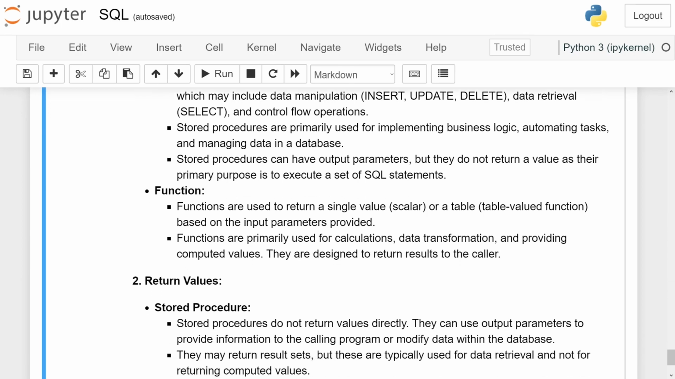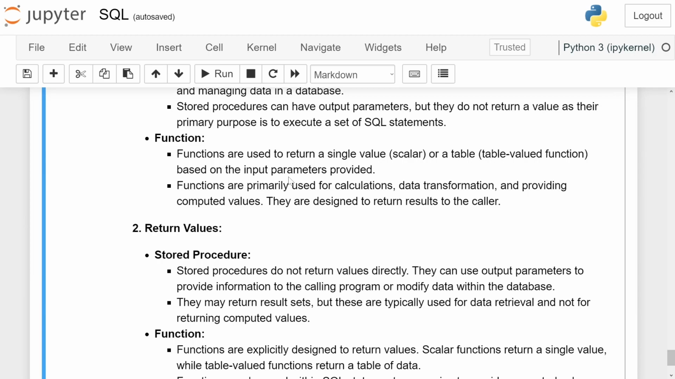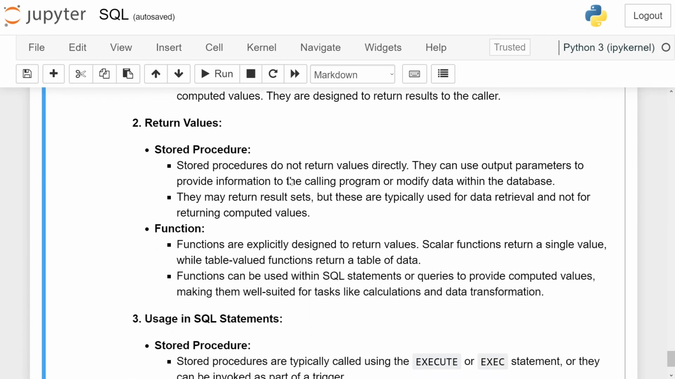Functions. Functions are used to return a value, a scalar or a table value, based on the input parameters provided. Functions are primarily used for calculation, data transformation, and providing computed values. They are designed to return results to the caller.